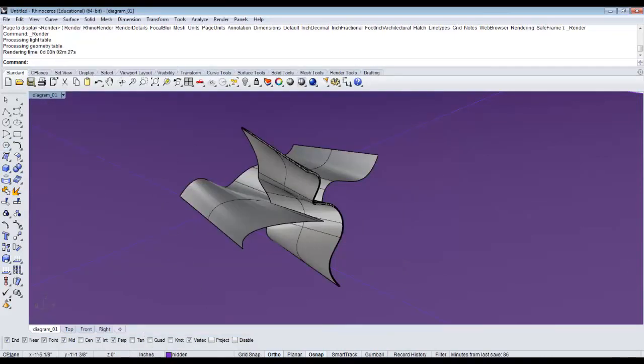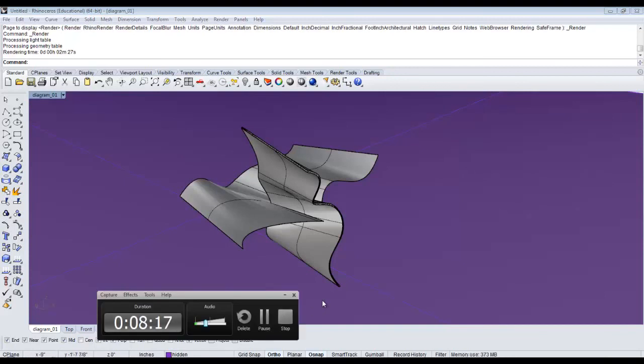So for now, we're going to stop here, and then I'm going to take us into Illustrator and Photoshop next.